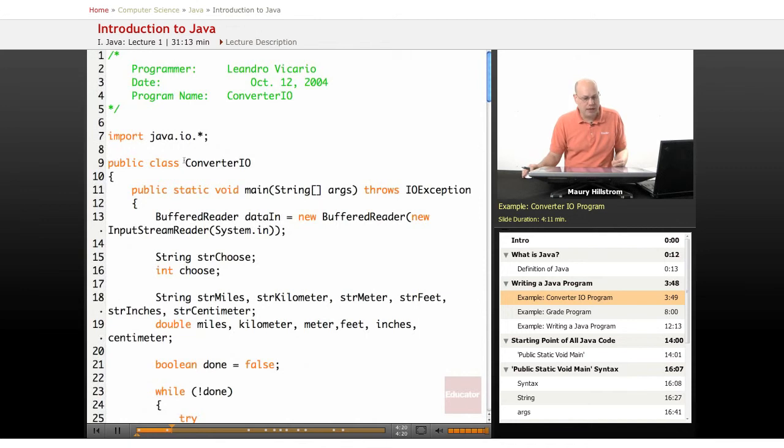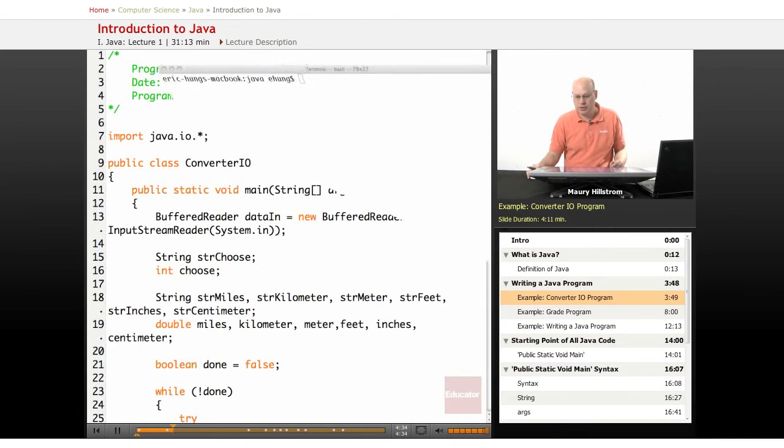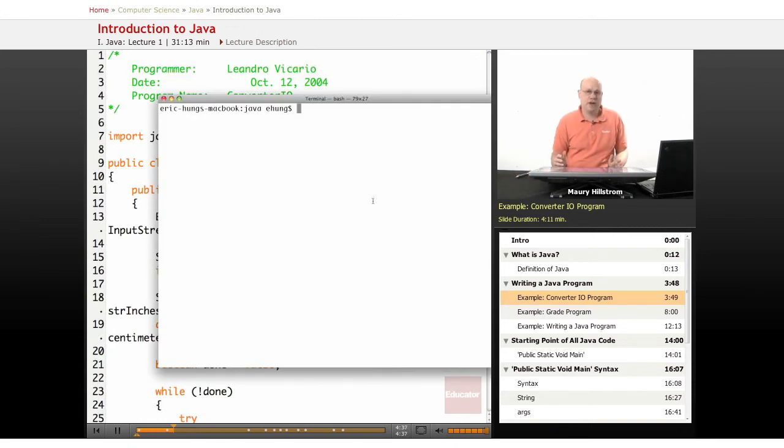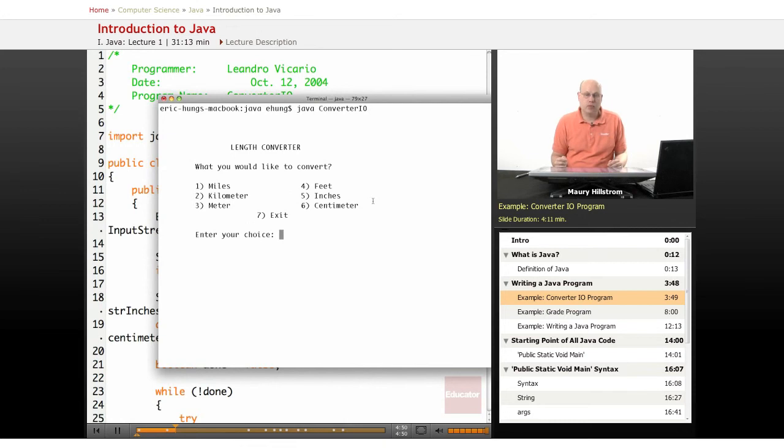Our first program is going to be called Converter.io, and it's going to be a program that can run a converter to convert distances from metric to the English measuring system. So let's take a look at what this program does on the finished side first. If I go to my command prompt and I say that I want to run a Java program, and this Java program is called Converter.io, and I hit enter, it runs the program and presents us with an output statement.